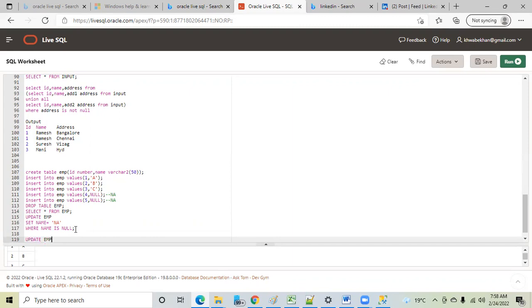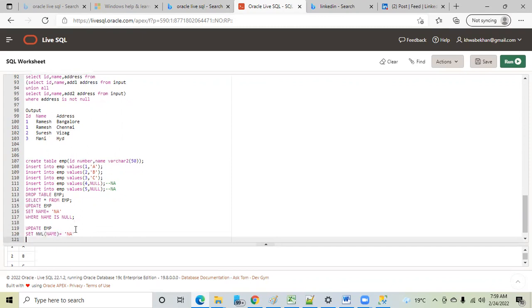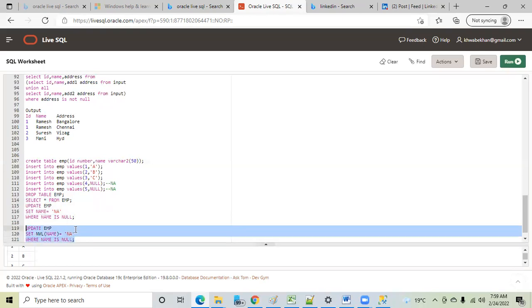Update employee set NVL name is equal to NA where name is null. I think this is the query someone has tried. Will this query do the same task? Can we use this query?